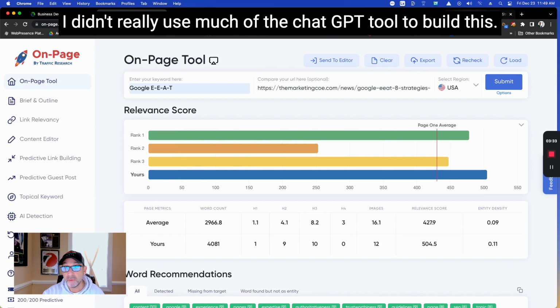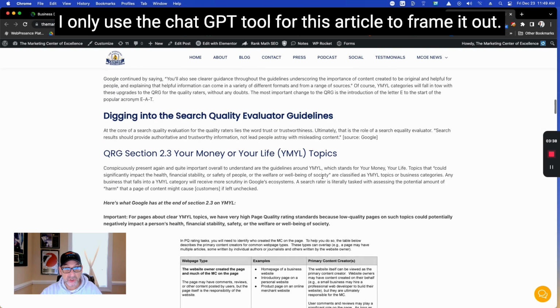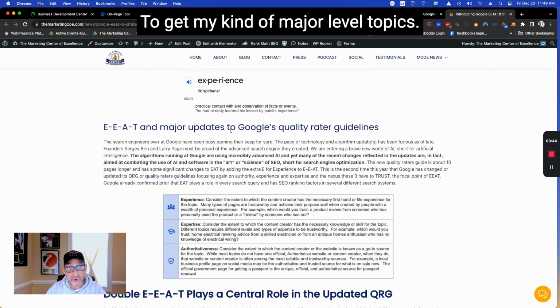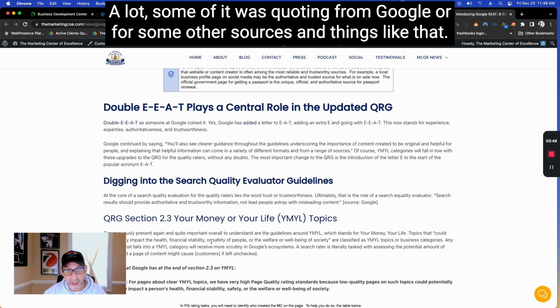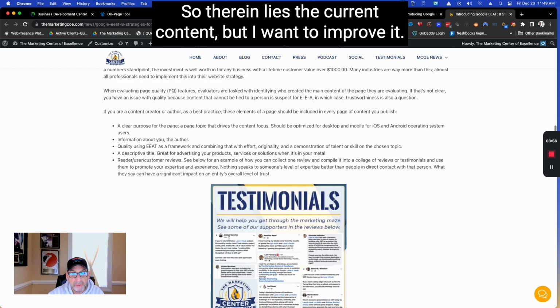I didn't really use much of the ChatGPT tool to build this. I only used the ChatGPT tool for this article to frame it out, to get my major level topics. And then I filled in with my own content. Some of it was quoting from Google or some other sources and things like that. So therein lies the current content, but I want to improve it.